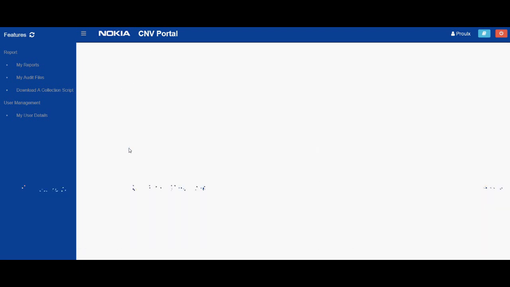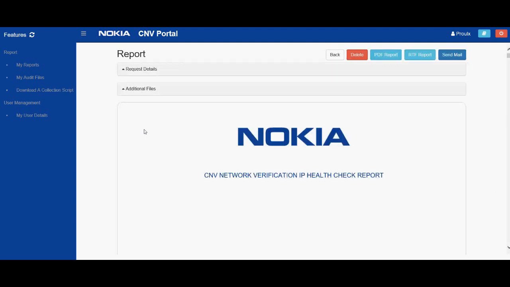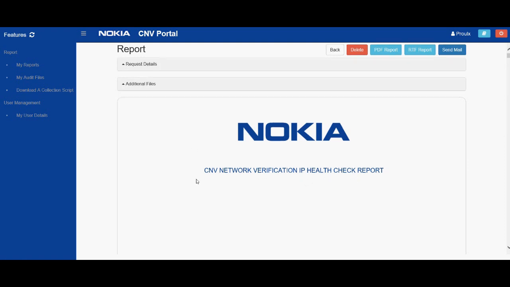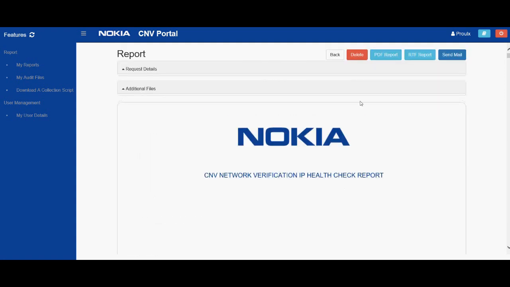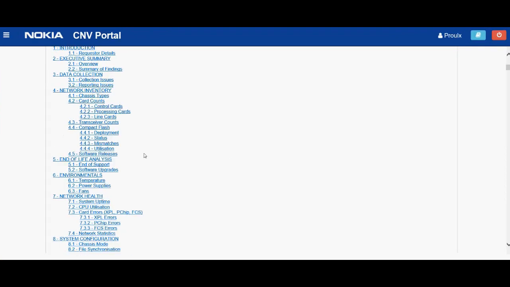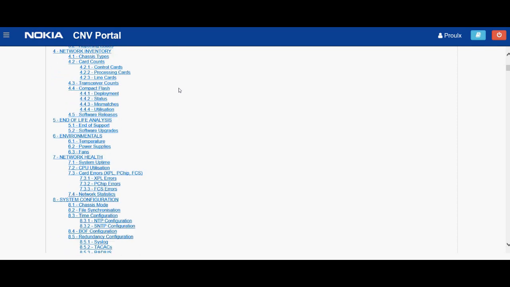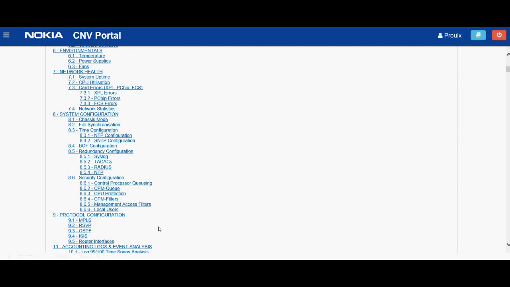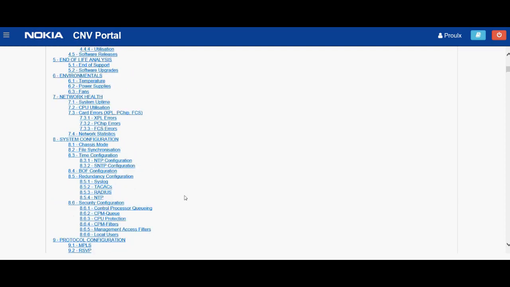Let me open that report. When you call us as professional services, we have a checklist of things that we check in the network for the customer. And what we try to do here is automate that. So you don't need to call us, you just run the report. So you did a network verification IP health check report. It will show you an HTML file. You can also save it as PDF or RTF. You can hide the screen maybe to see a bit more data here, but let me zoom in and you can see it did quite a bit of stuff, auditing the network with best practices.